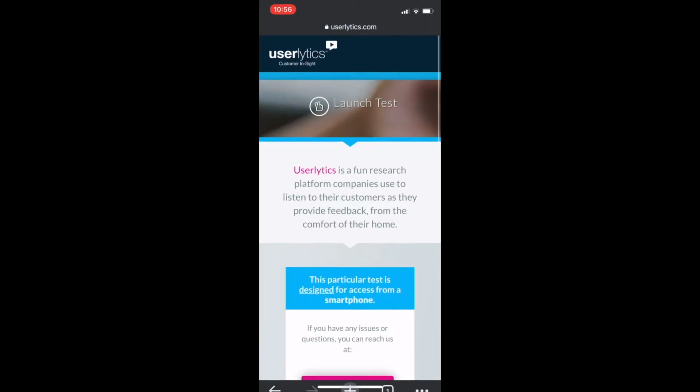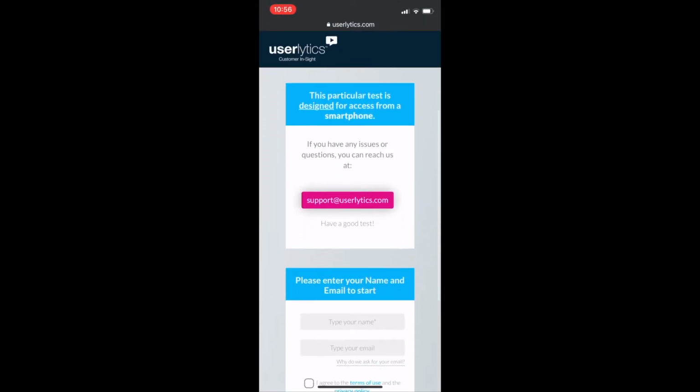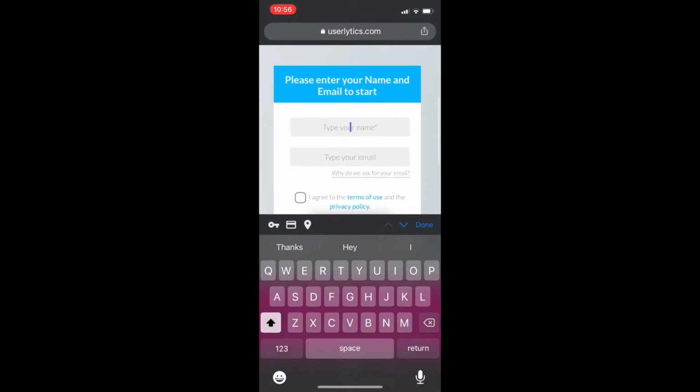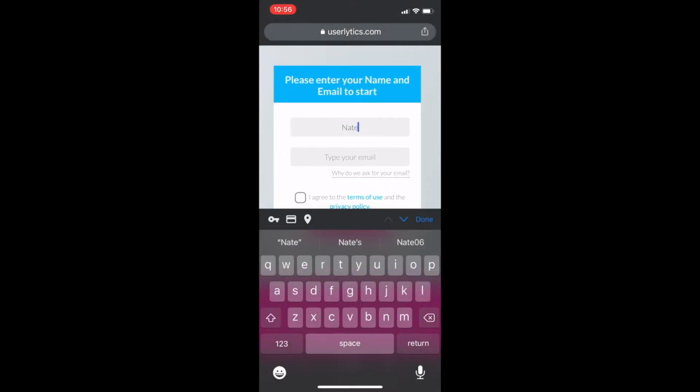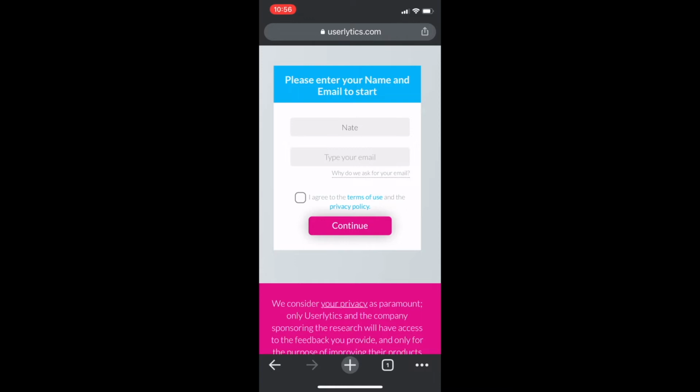You can see I've been sent a link via my email, so I'm going to first click the link to enter the study. Now it's going to send me to Google or whatever browser you're using, and from here you'll see that I need to enter my name and email in order to take part in the study. Name is only required. Email is not required if it's an unmoderated study. If it's moderated, email will be required. You agree to the terms of use and privacy policy and continue.